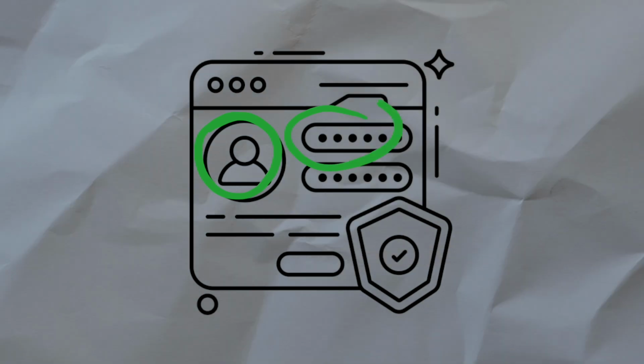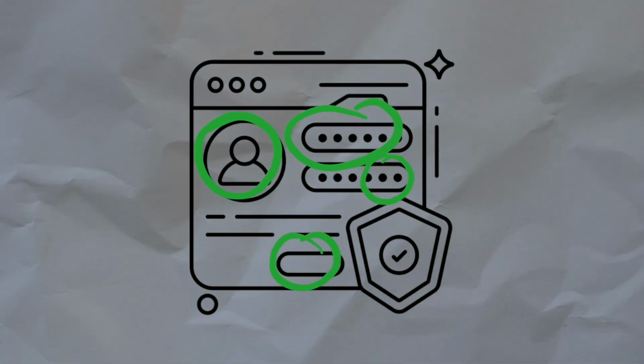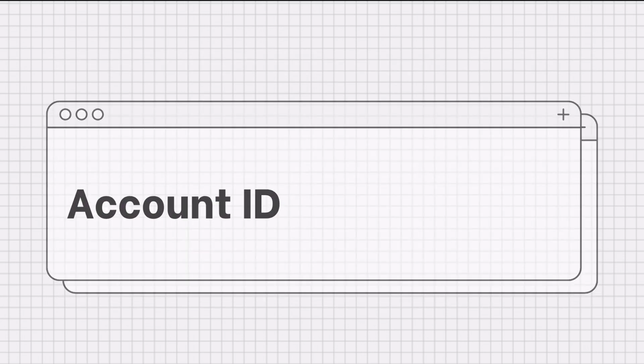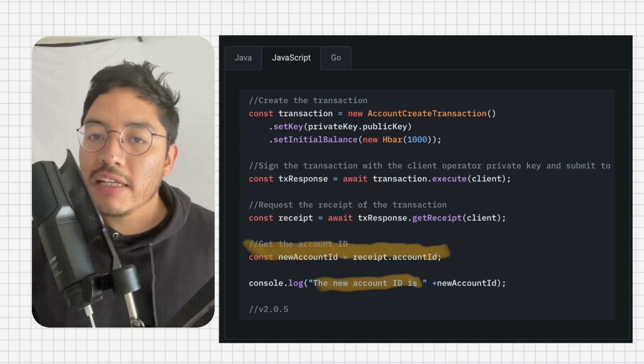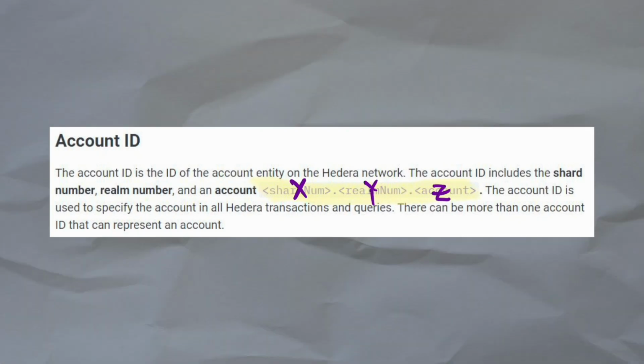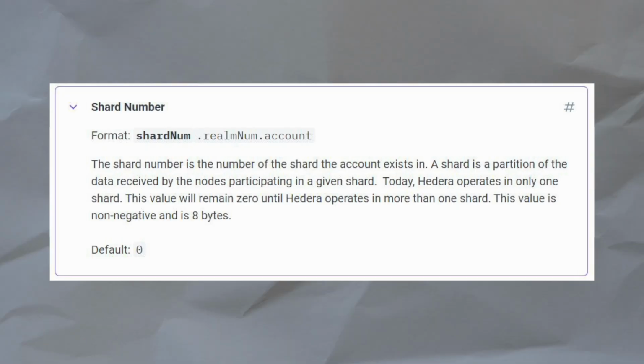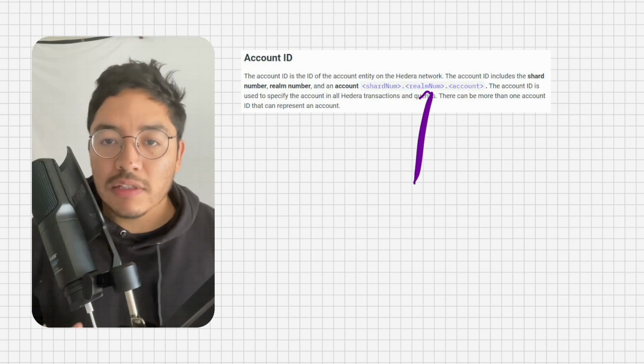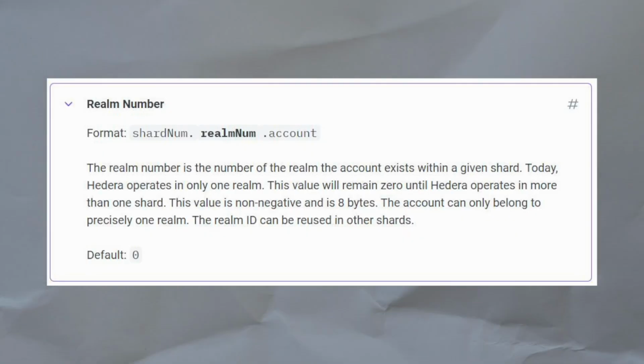There are several components to an account. Let's go through each one of them. Account ID. Each Hedera account is represented by an account ID. It is used to reference specific accounts in transactions and queries. Account IDs follow the format of X.Y.Z, where X is the shard number, shard ID, that defaults to 0 as Hedera only operates in one shard. Y is the realm number, realm ID, that defaults to 0 as realms are still not supported yet.